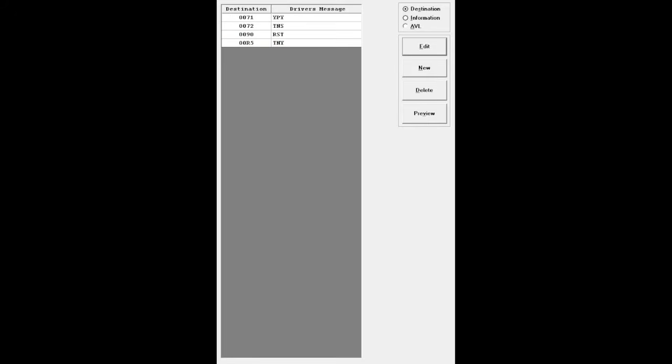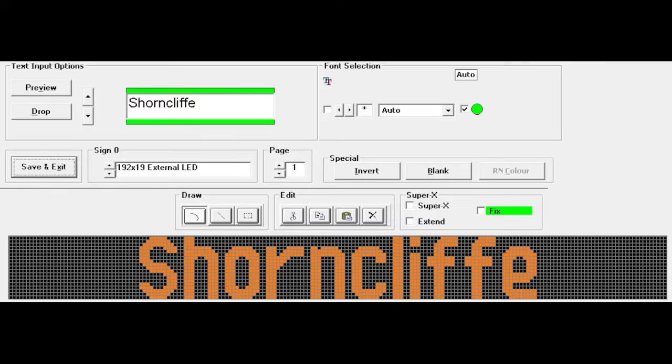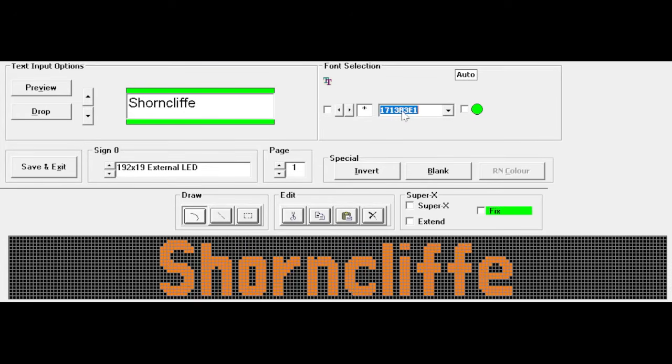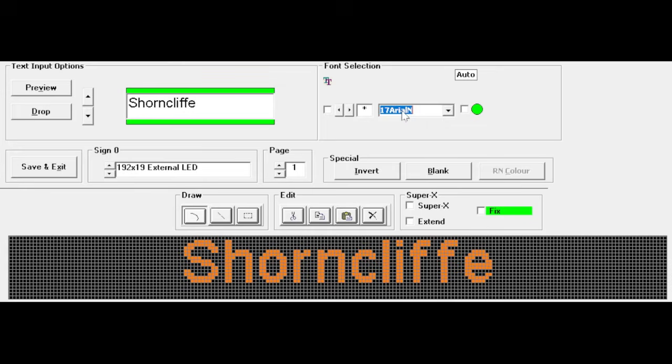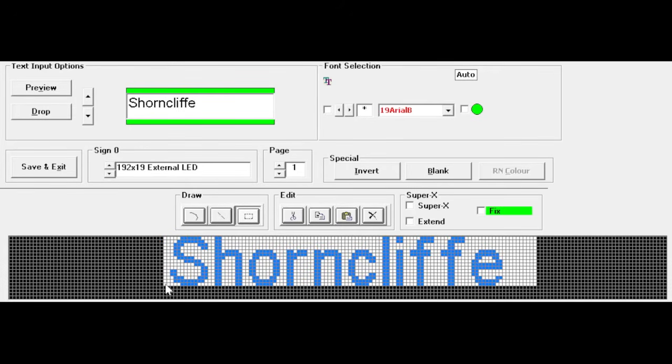We're going to click Edit, actually, and it'll have this little pop-up window over here that allows you to edit the sign. You want to hit Edit, and it will come up with your edit window. Now what we want to do is change the font here. I want to change that to, it should be 19 Arial B. So 19 Arial B. And then we select the entire destination, and we pull it down so that it's centered to the destination board.